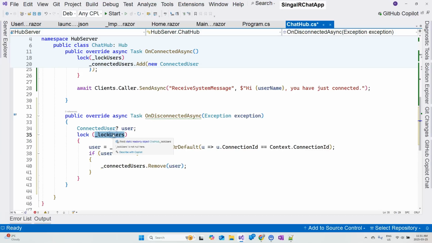So we created a lock because we're trying to access the shared resource. We create a lock first, and then we're trying to find the user whose connection ID is the same as the connection ID in the context. And if we have found the user, then we are removing the user from the list.